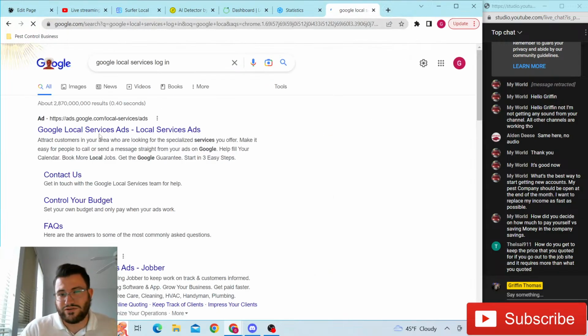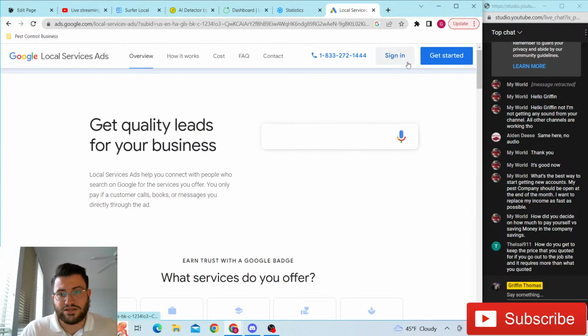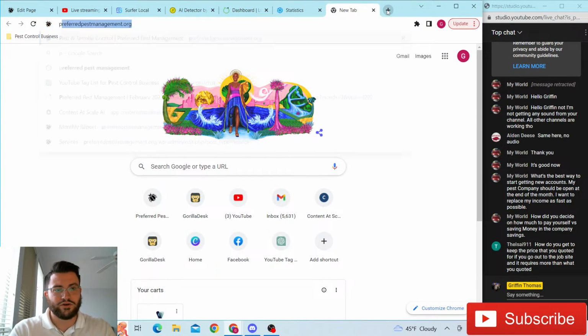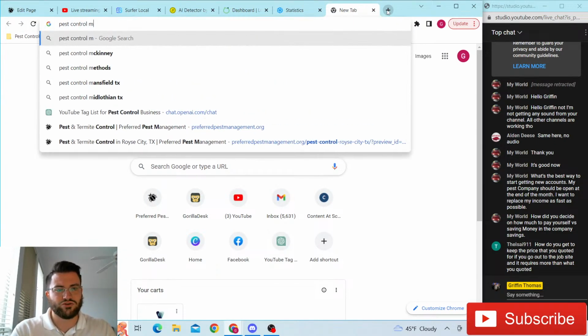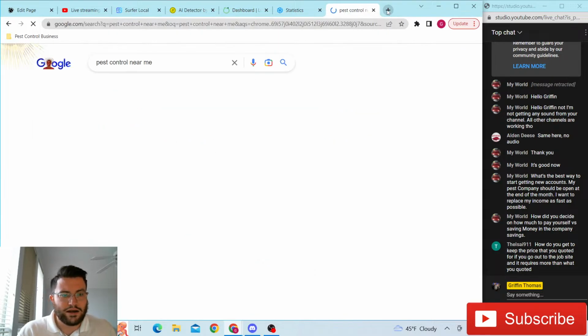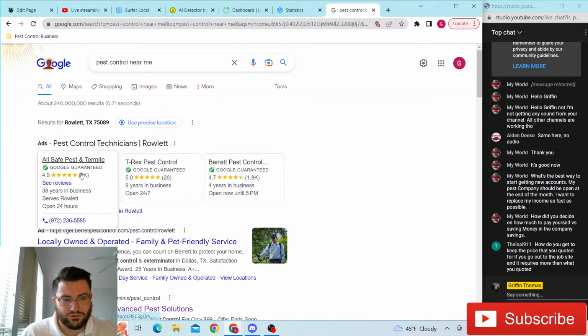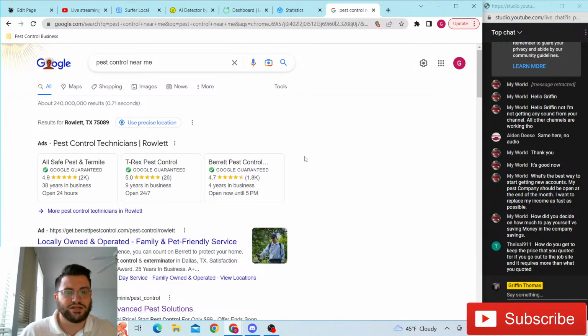So Google Local Services is different than Google Ads. What you do, actually, I don't even need to log in, but you'll want to look that up. For example, if I type in pest control near me, of course, you'll probably see my business or whatever. But up here, these are the Google local service ads, essentially. When you're brand new, usually they're going to force you to the top to make you think Google Local Services is awesome, amazing.